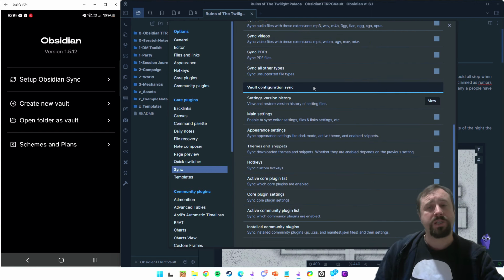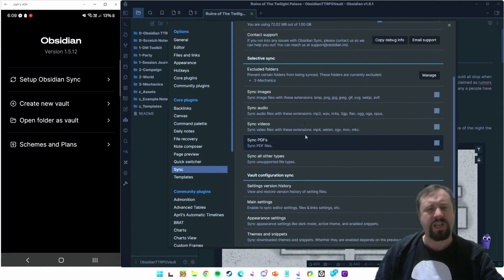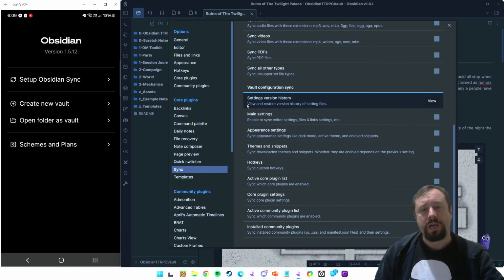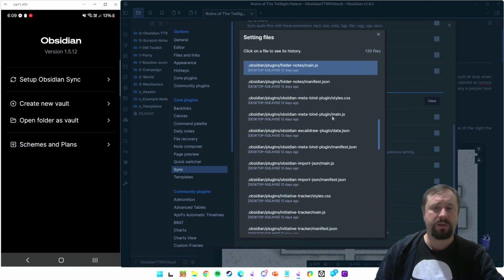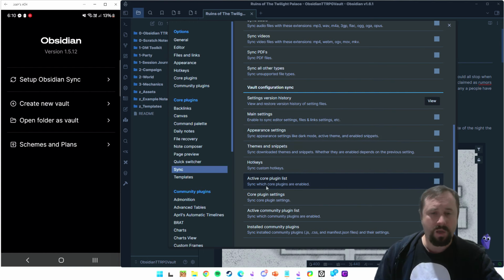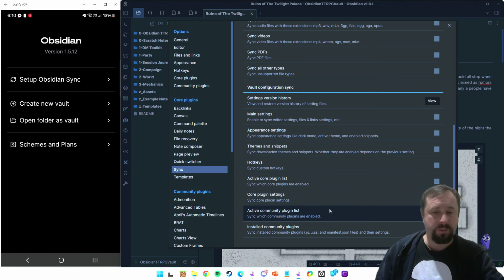Alright, vault configuration sync. This up here is your notes, this is your content, and down here is your configuration. So, settings, version history. You can click view to see if anything's changed here. But here we go. Do you want to sync your main settings, appearance settings, themes and snippets, hotkeys, your core plugin list, your core plugin settings, your active community plugin list, and your installed community plugins? Now, most of this is going to be turned off most likely.